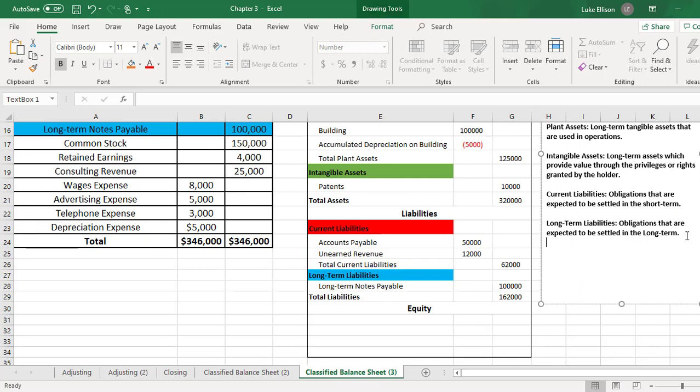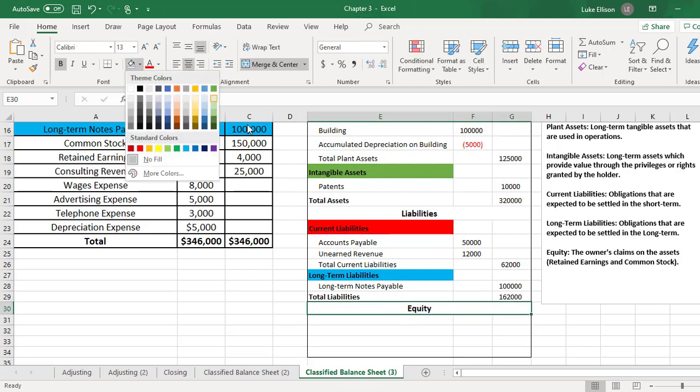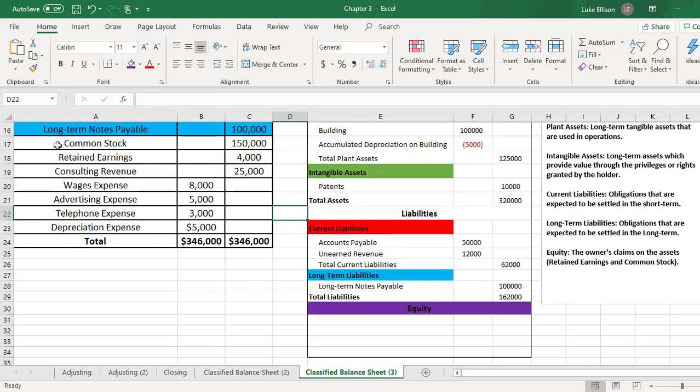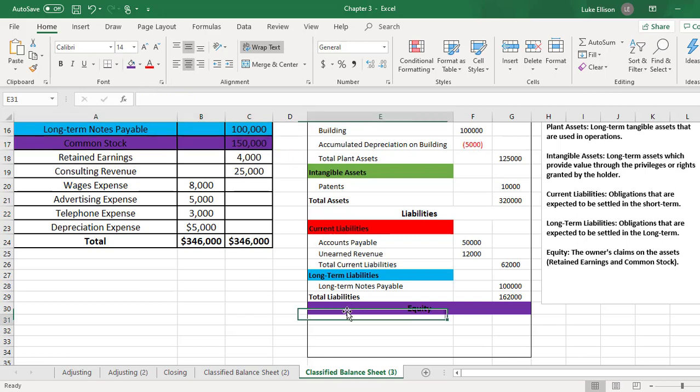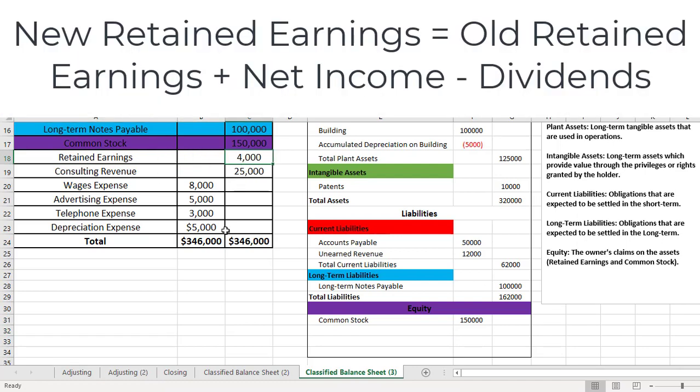So finally we have the equity, which you should be familiar with, is the owner's claims on the assets. And for right now, we're just thinking of this as the retained earnings and common stock. So looking at our information here, let's pick a color. We see we've got common stock right here for $150,000. And we've also got retained earnings for $4,000. But don't get tricked by using this one. This is actually the retained earnings before it's been adjusted for the income and the dividends.